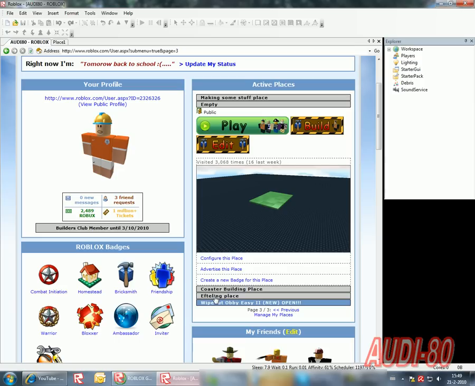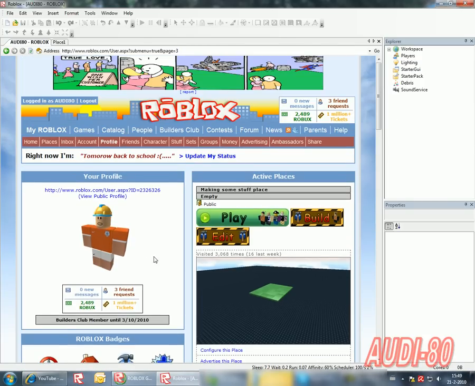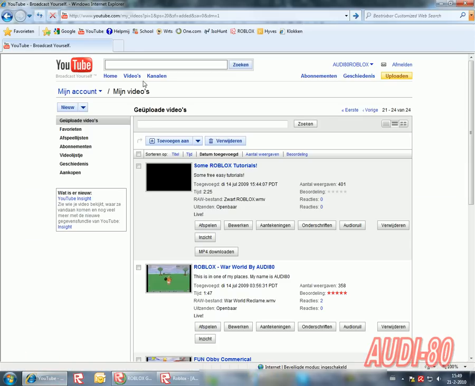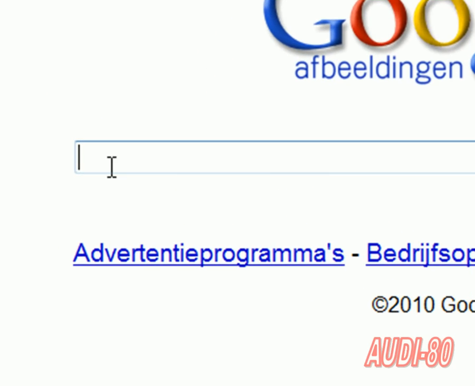First, you need to open Roblox. Today we're going to make a decal. So also you need your internet browser. Go to Google and then to pictures or whatever.